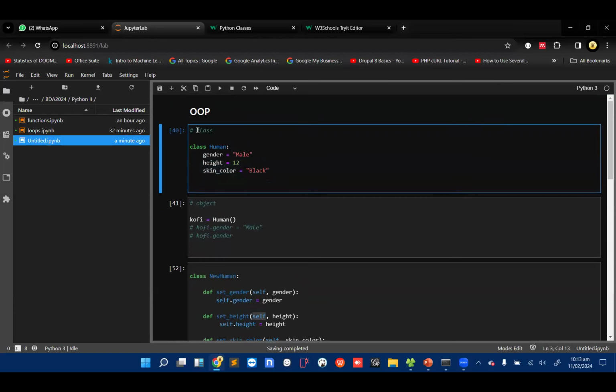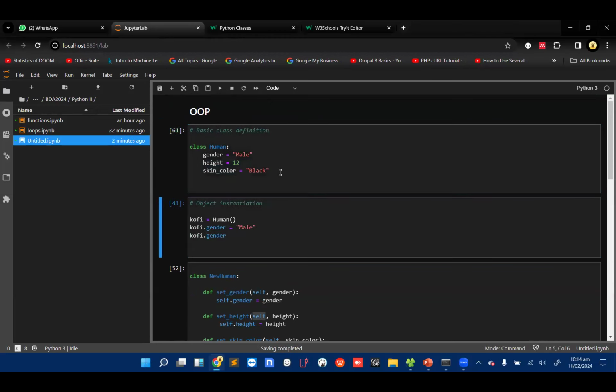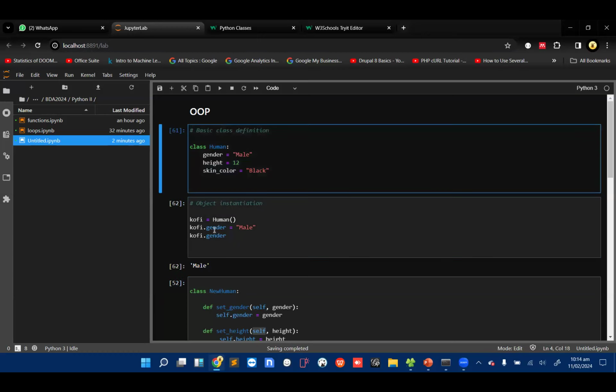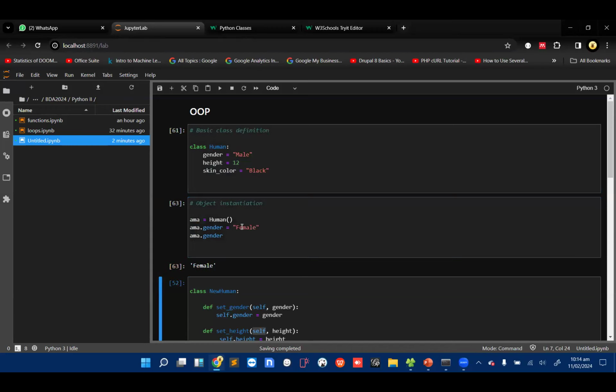So this is the very basic class definition. Then this is object instantiation. I'm trying to create an object out of that class like that. So if I run this and run this, it should work fine. Over here, we got the gender up here, and then we'll try to access it. Or if we were creating a different name like Ama, we may want to set the gender to female, as simple as that.